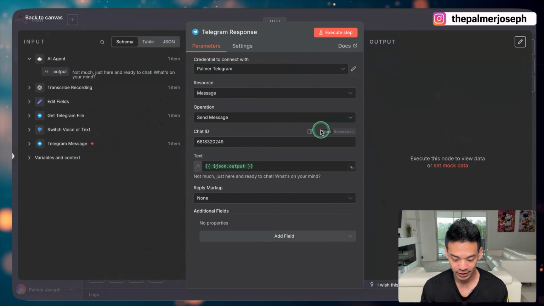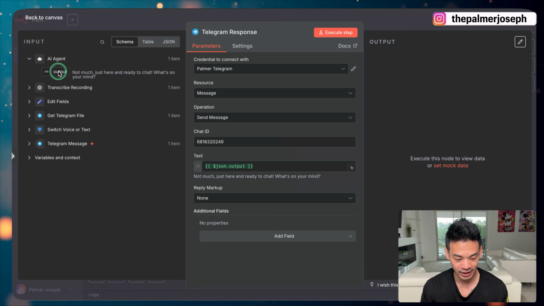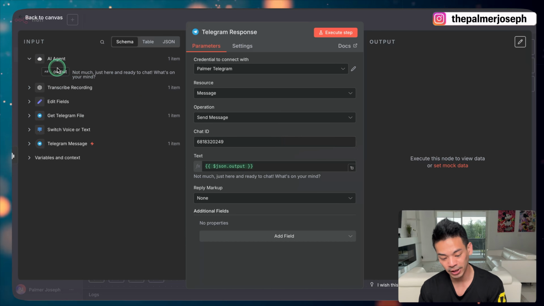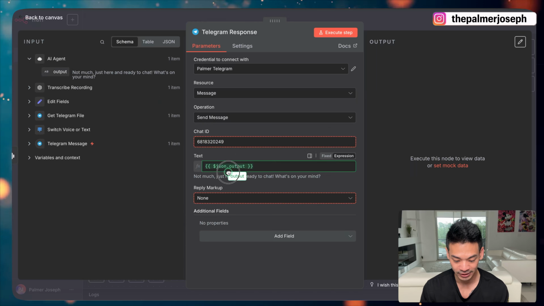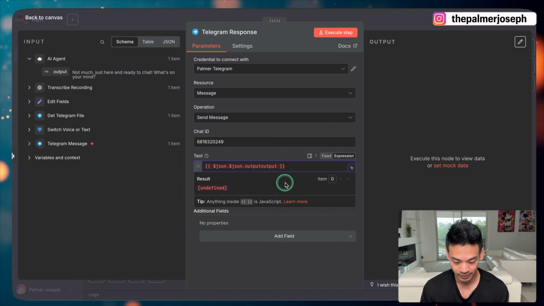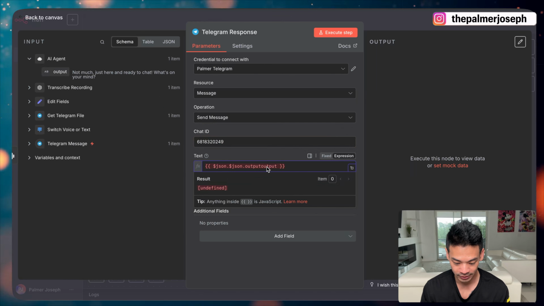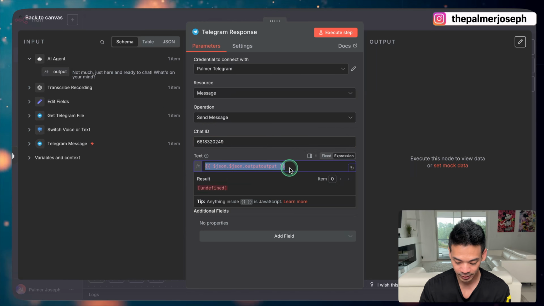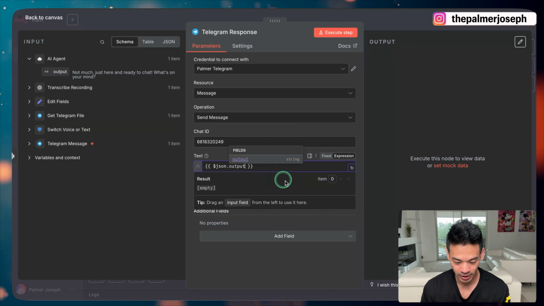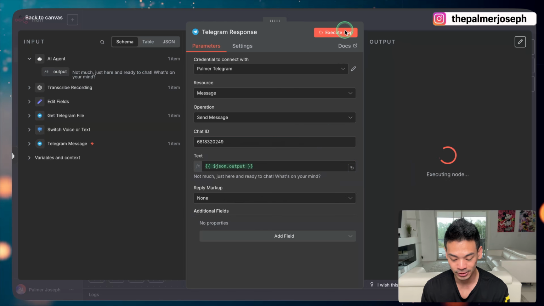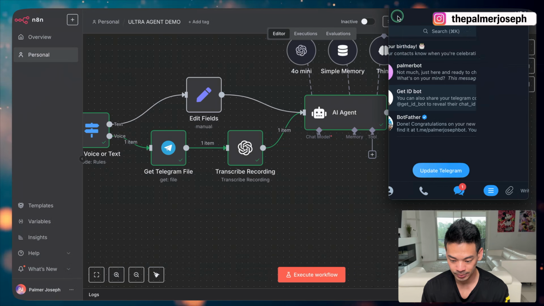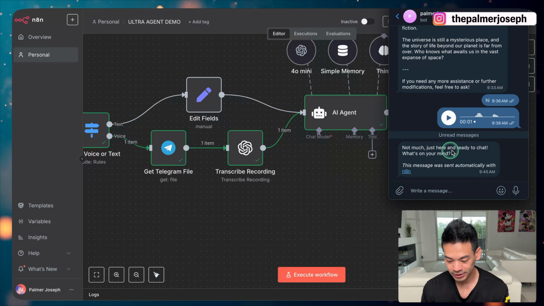So now we can see that we have the output. As you can see, this is the same one as I put in there right now. So output from the AI agent going into our Telegram response node. If I drag that in there, it'll be the exact same thing. Okay. So I just want to get, oh, that got out of the way. Just delete that, come back in, drop that in. We are good to go. Let's execute the step. Check in Telegram. Make sure we got something out of it. Not much, just here to ready chat.